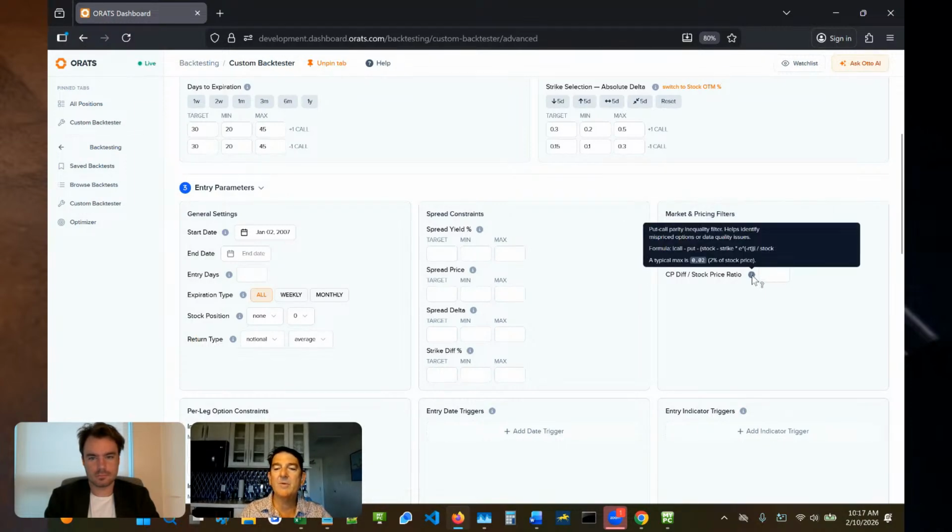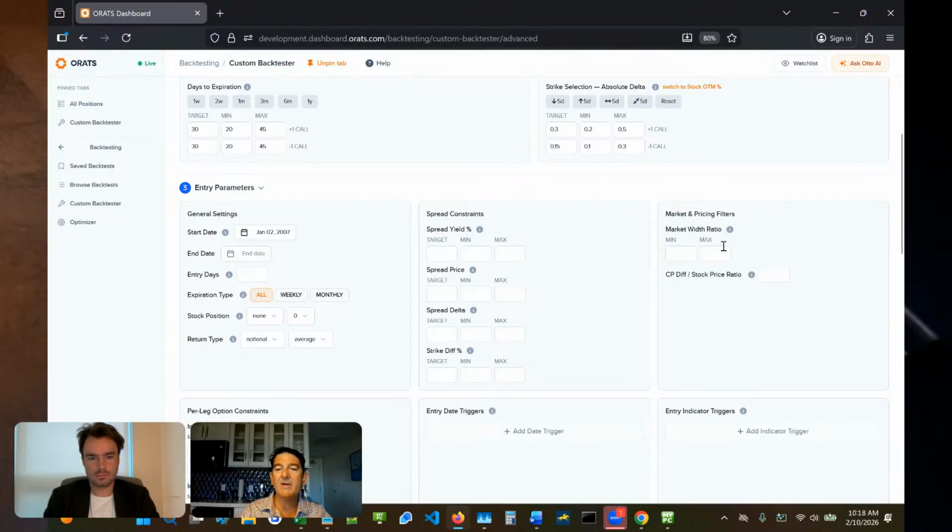CP diff is a little bit different. That's how far off from put call parity it is. It's a little bit more advanced, but I think the best way to tell if an option is priced well is to look at the put call parity and see how far off it is from what is estimated. In this case, I would just set a 2% put call parity, 1% max width, and then you have much more liquid prices.